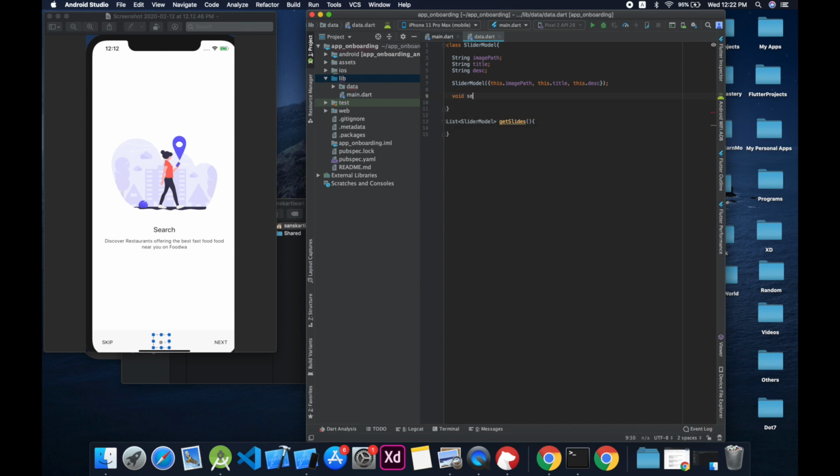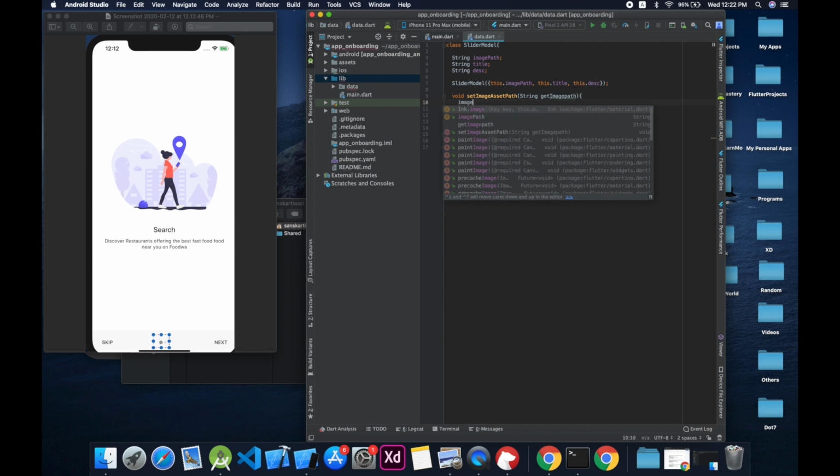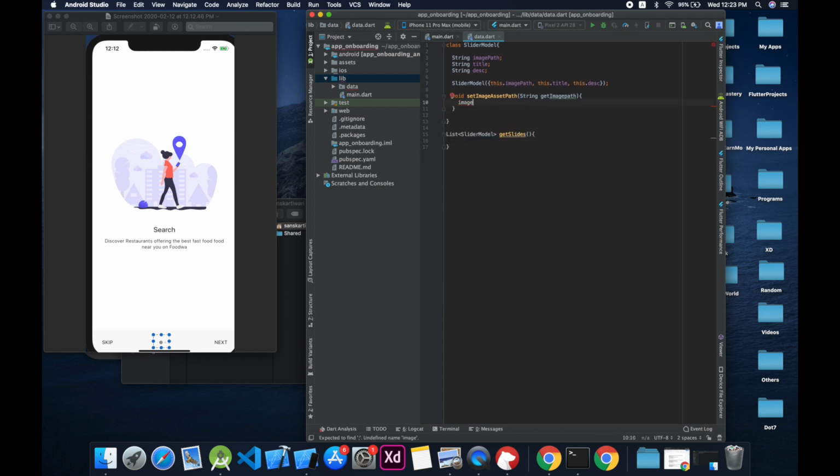So void set image asset path. It will take a string. String will be get image path, and we will have image path. Image path is equals to get image path. Okay, after that, this is the first.